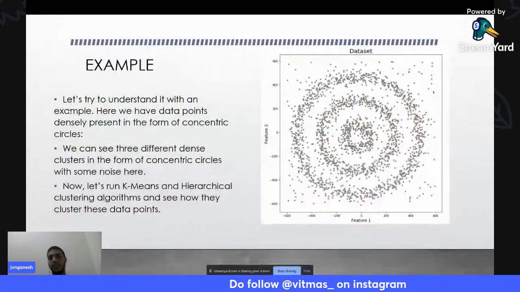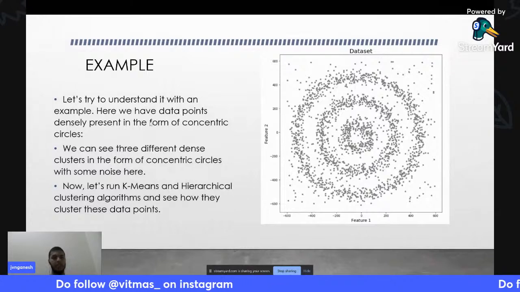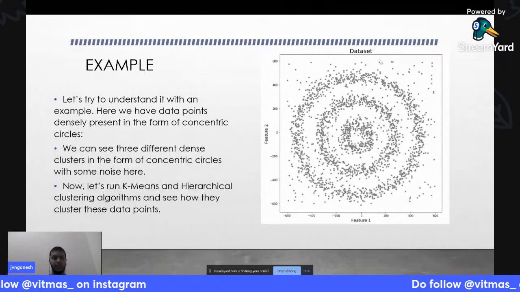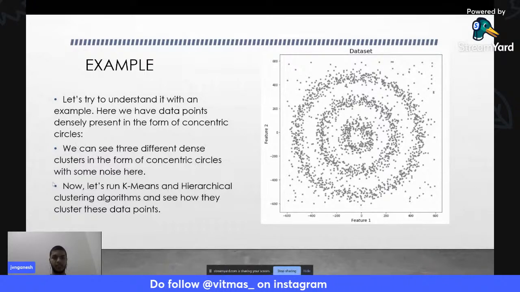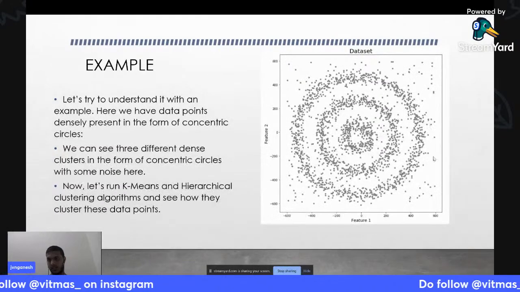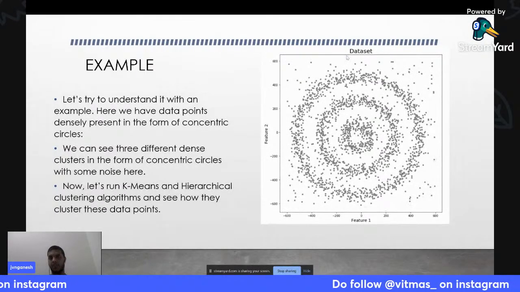For an example, let's take the data set. So this is the data set. As you can see, the points are present in concentric circles. So we can see three different dense clusters in the form of concentric circles. The noise here is the surrounding parts which are far, far away from the points.